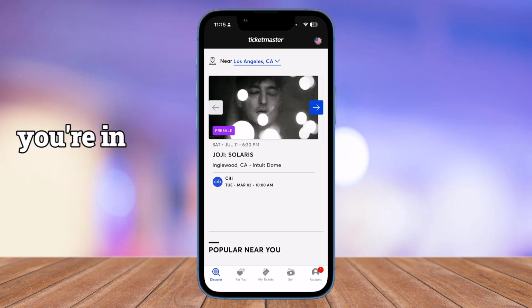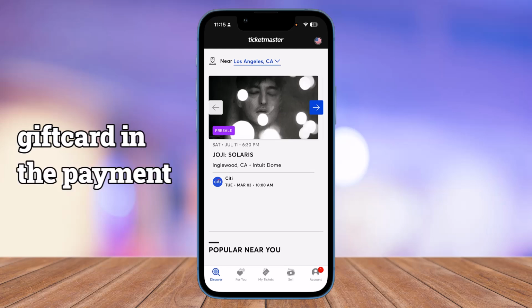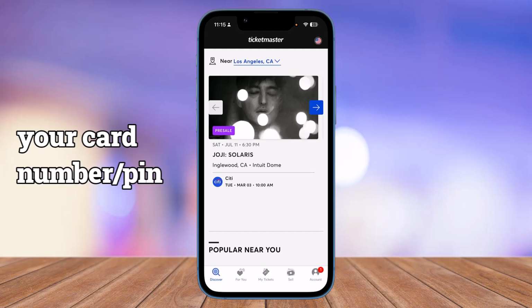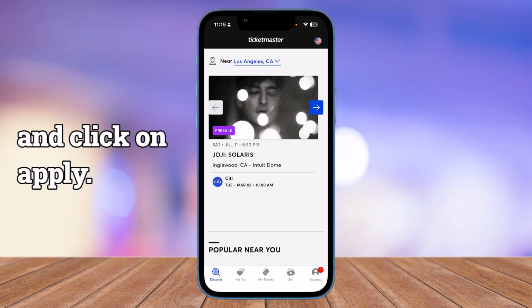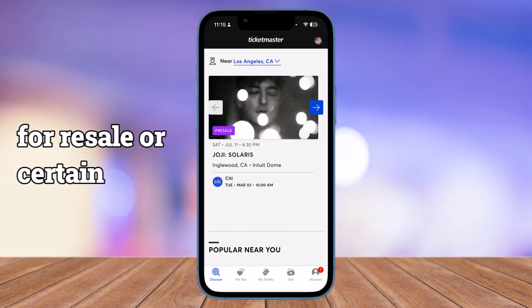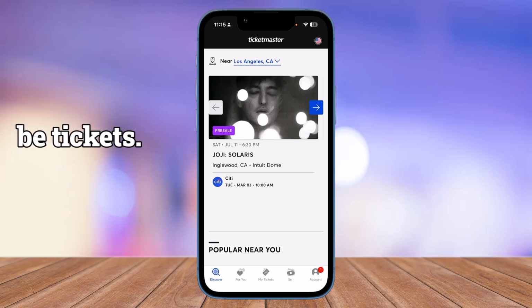And once you're in your cart and you want to go ahead and check out, simply tap on add credits / promo code / gift card in the payment section. Simply go ahead and enter your code or your card number / PIN and click on apply. Gift cards can be used for most events, but not for resale or certain specific or MLB tickets.